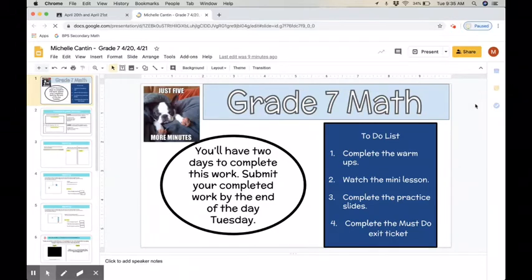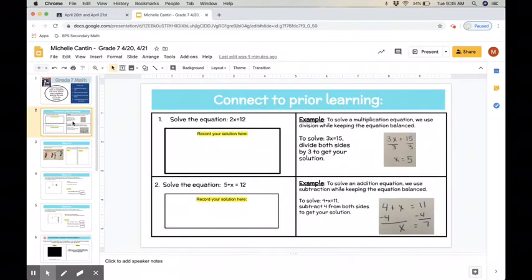Once you're in Google Slides, you're going to work through edit mode because all of the things that you're going to complete are going to be done right within these slides. So you'll see you've got directions on the slide, you have a to-do list, and you're going to work through each slide as you're completing each step of this process. So the second slide here, after my title slide, is asking me to solve some equations. You can see that there's a box here that says record your solution here.